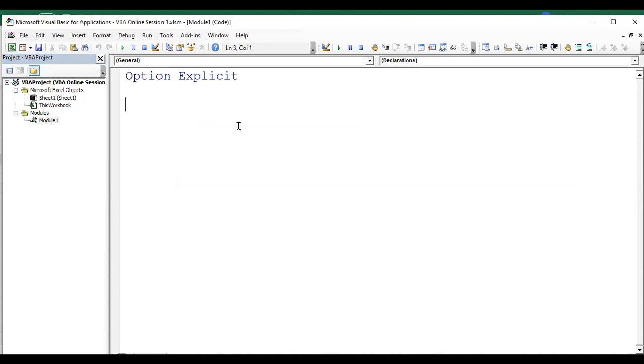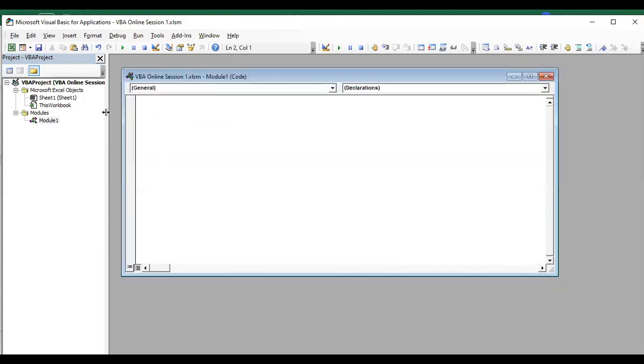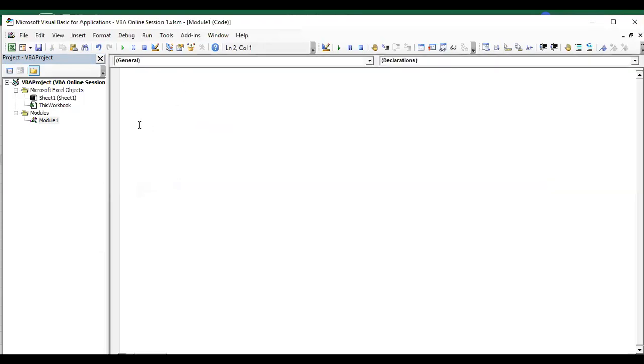Now here I can see something called Option Explicit. Let me remove this. If you don't have it, don't bother about it. That itself is a different option. If you don't have it, just ignore it. Now I come to this standard module. Don't use any other modules. Use the standard module. Now let's start writing the program, or say macro.